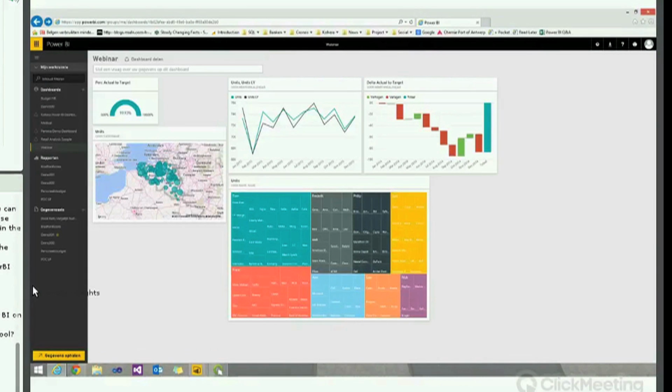Yeah, you can share a dashboard with other users, and they don't have to install Power BI Desktop on their computer, because they only go there by using, for example, Internet Explorer or Google Chrome or whatever. Power BI Desktop is just a local application.